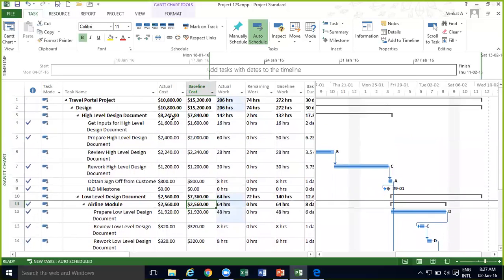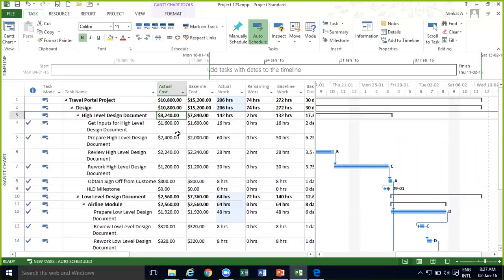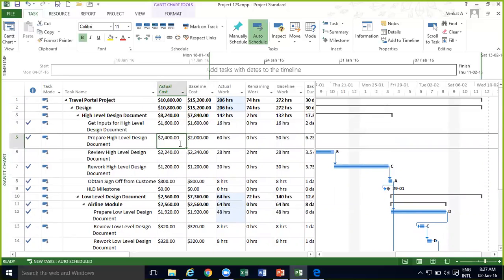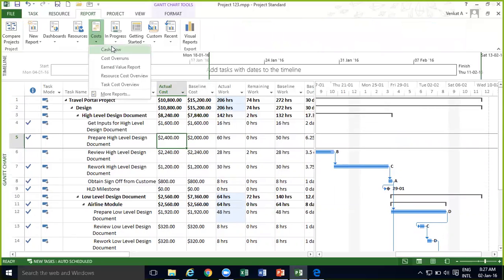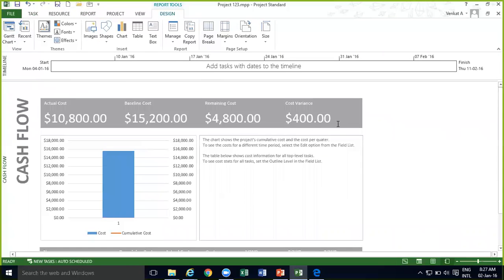If you see the high level design, the actual cost is slightly higher only because of one particular activity. So now let us see the costs. Let's go to cash flow, and it is showing $400 plus. But if you see the PMI definition, whenever cost variance is negative, it is bad. But in this tool, cost variance of plus is bad. So that is the difference here. It may be confusing, so please note down: in the tool, cost variance of plus is bad.